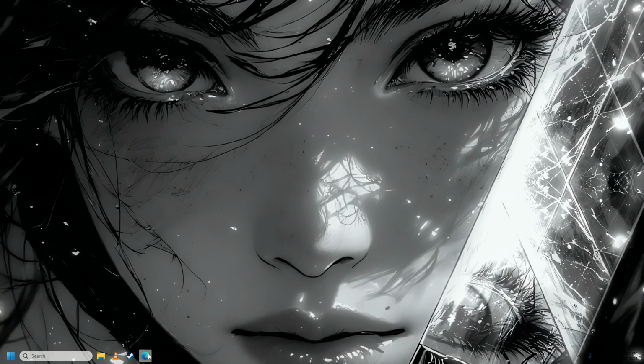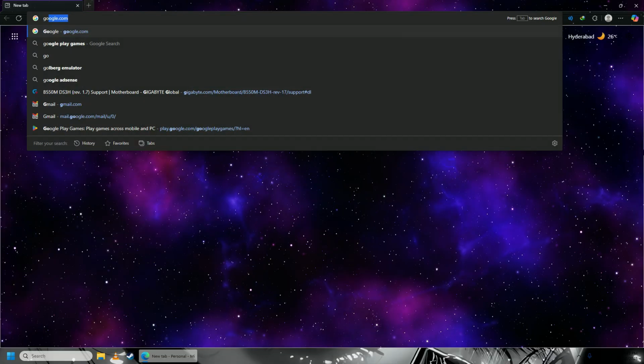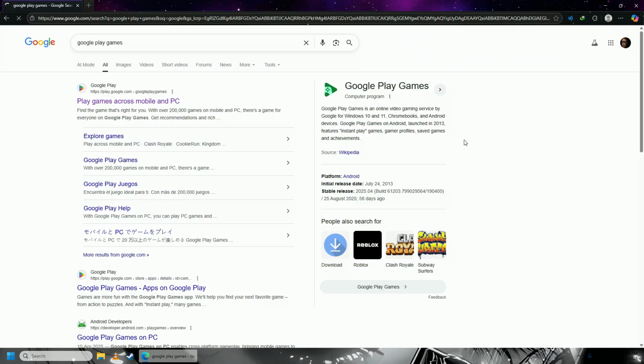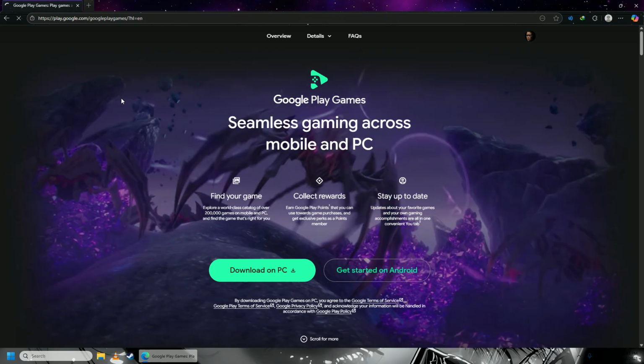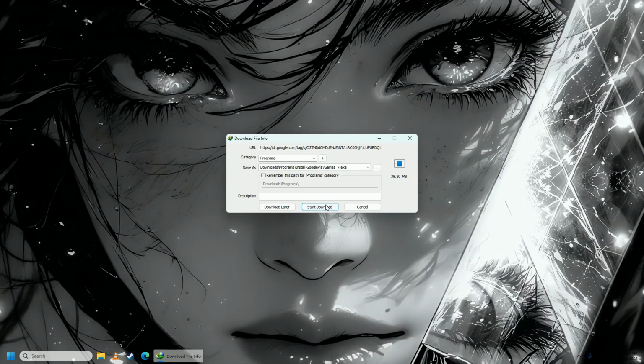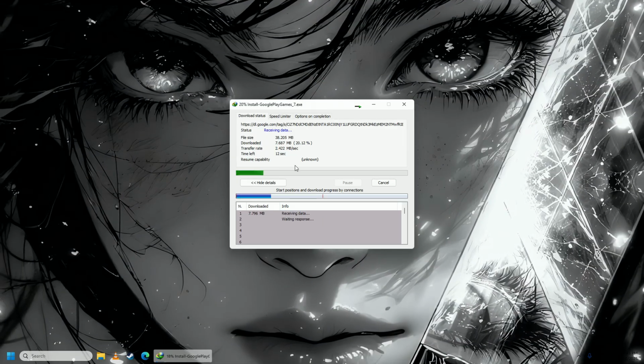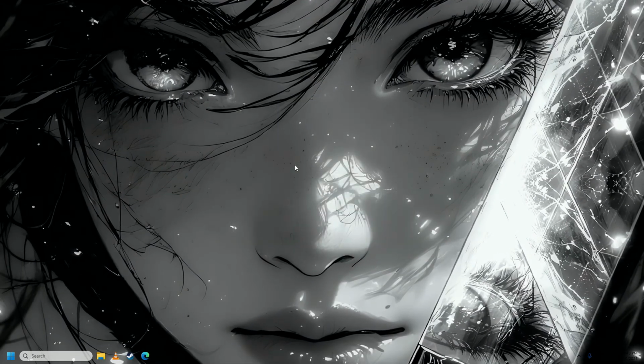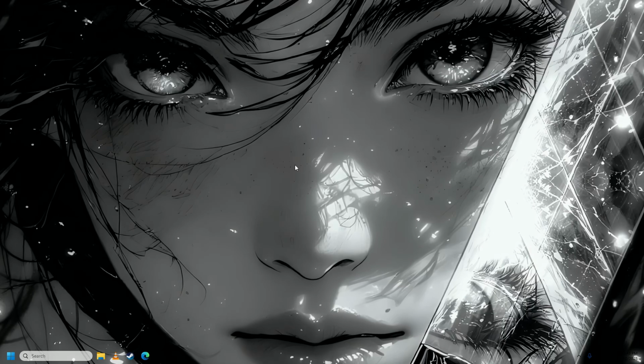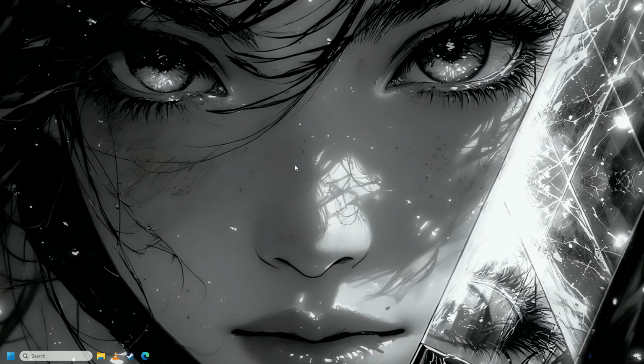First off, you're going to open up your web browser, you're going to search for Google Play Games here, you're going to click onto this first link from play.google.com, and then you're going to go ahead and click on download on PC here. You're going to download and install this software, and once you're done with the downloading and installing, open up your start menu and right here, Google Play Games.